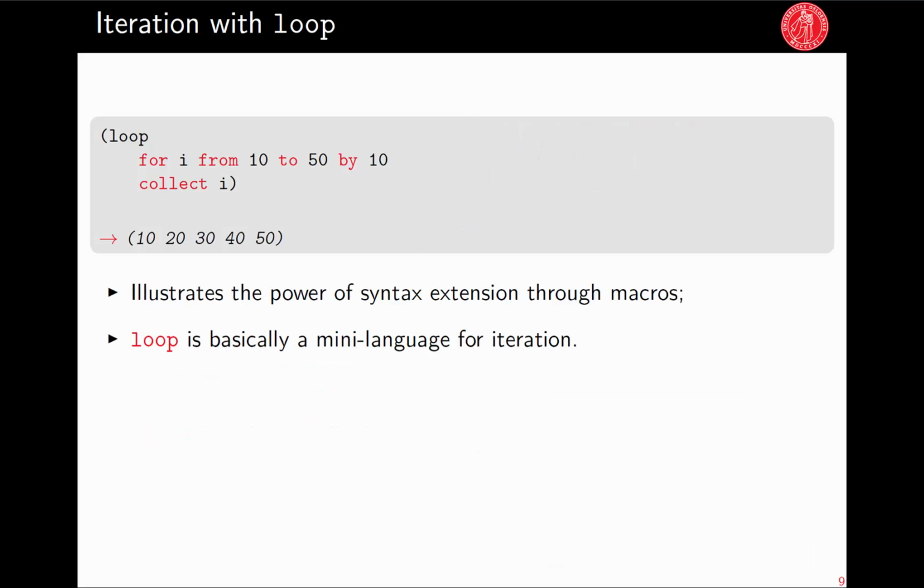We'll look at some other examples. So in this case, we introduce a variable I that will be bound first to 10, and then by steps of 10 up to 50, and then we collect them. When the loop exits, it returns the list that it has built up using collect. So we'll see there are also other accumulator keywords besides collect that we use in this case.